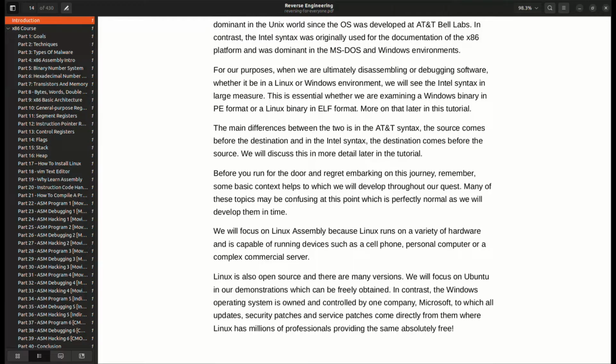We will discuss this in more detail later in the tutorial. Before you run for the door and regret embarking on this journey, remember some basic context helps, which we will develop throughout our quest. Many of these topics may be confusing at this point, which is perfectly normal, as we will develop them in time.